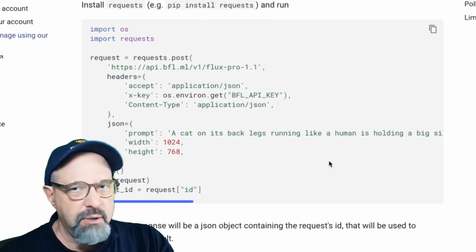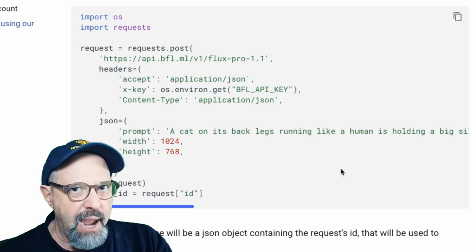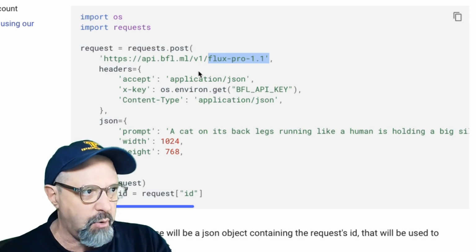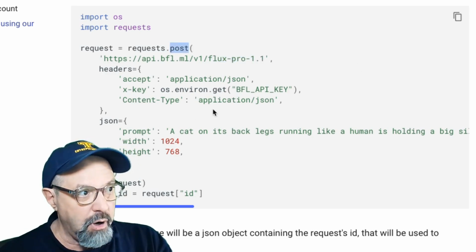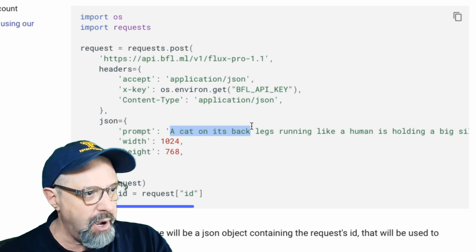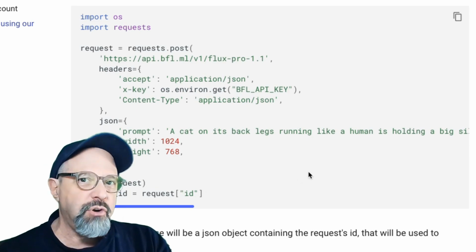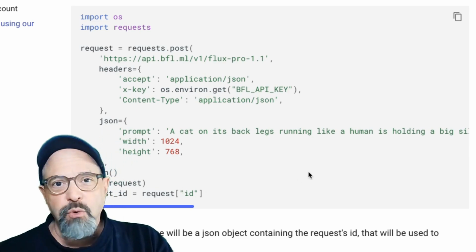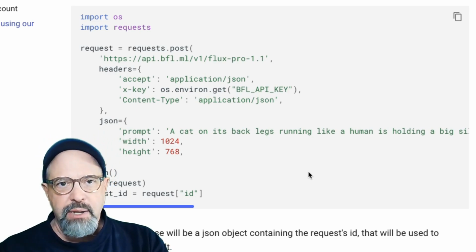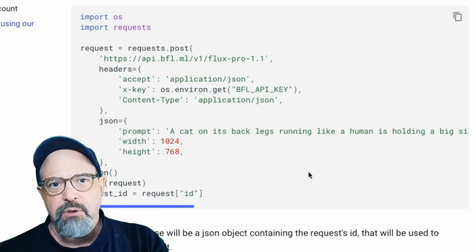First, I'm showing this in Python form, but the basic idea is that you simply access the Flux Pro 1.1 endpoint with a post request, submit your key and your accept and content type headers, and here's the prompt, the cat on its back legs, etc., with a width and a height, and that returns an ID. That's what makes this asynchronous. Rather than blocking and just waiting until an image is ready, this returns immediately with an ID and starts generating the image in the background.